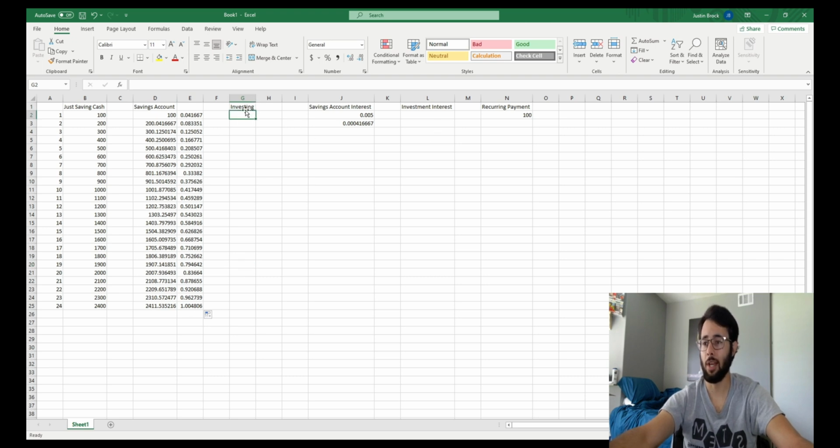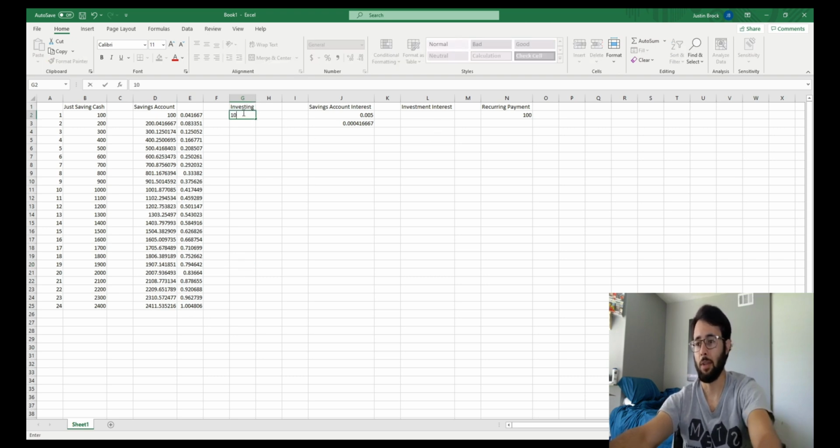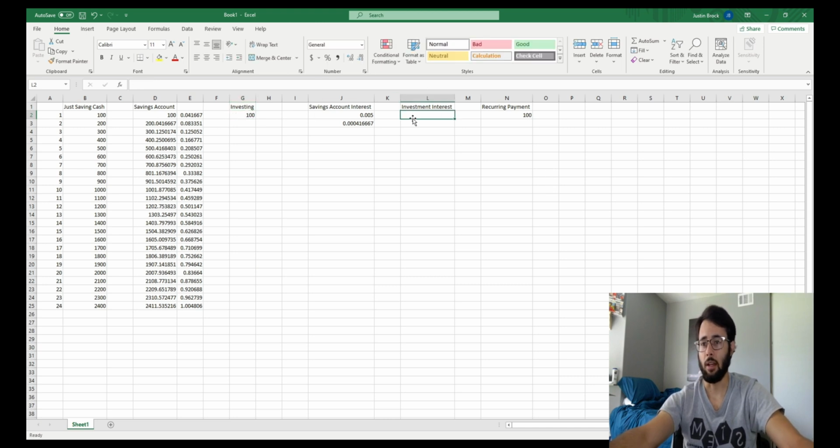Now if you go into investing, the average return on investments in a year, I looked it up, is anywhere between 6 to 8%.